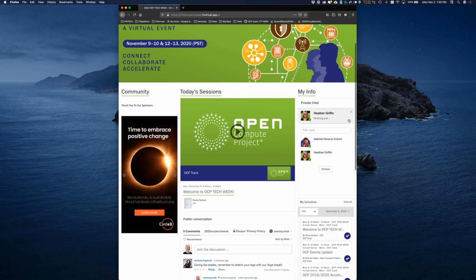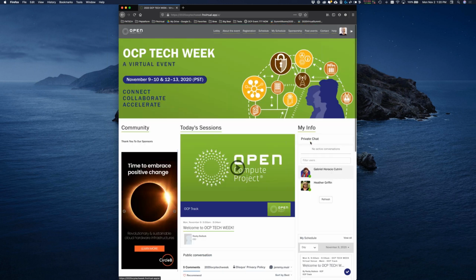At that point, it will open a private chat instance above the filter users line, and these are your existing conversations you're having. If you want to get rid of them, you can press the X box and it will disappear. Up in the top, we have some navigation links.